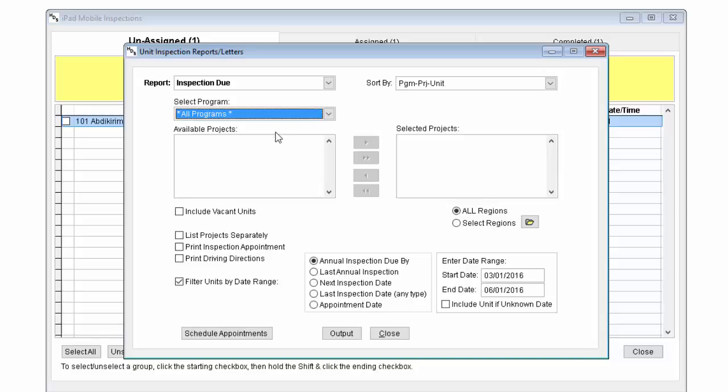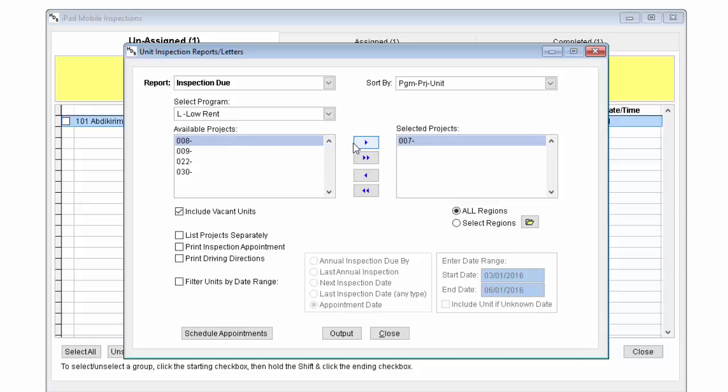When you use the filter options below, you can filter based on various inspection dates, such as annual inspection due by, last annual inspection, and last inspection date, appointment date, or you can choose to unselect filter units by date range, and you'll get all the units in your selected program and project. When you have your desired filter criteria set and you're ready to get a list of units, select Schedule Appointments.